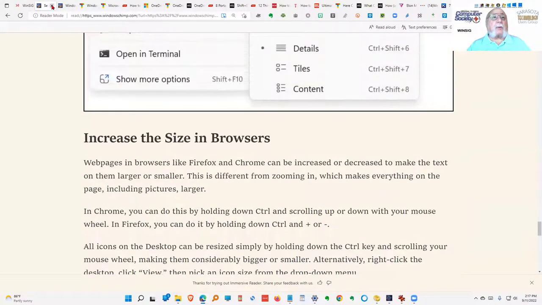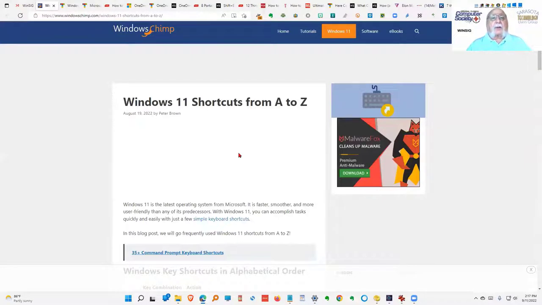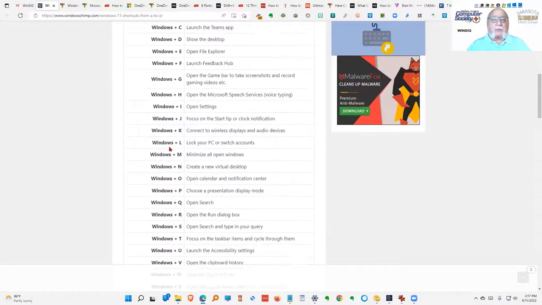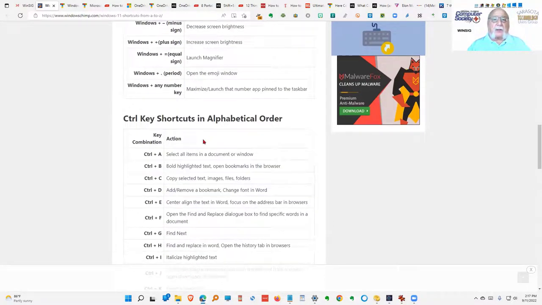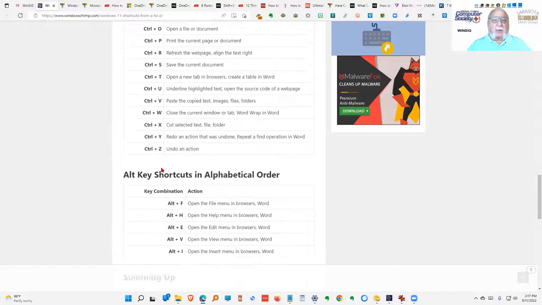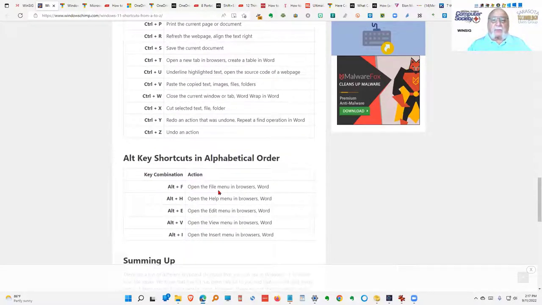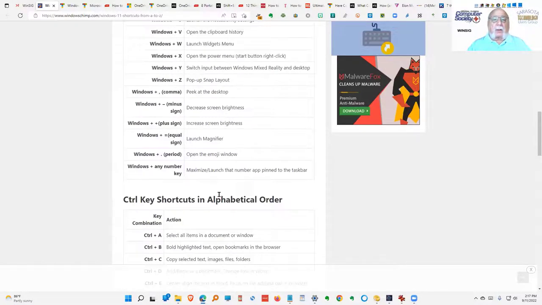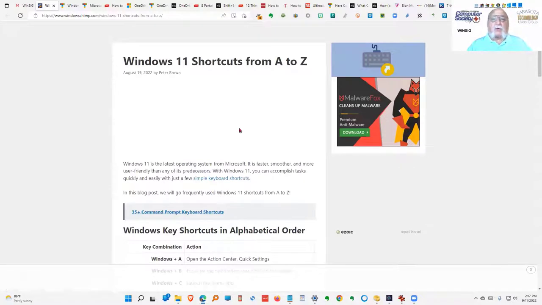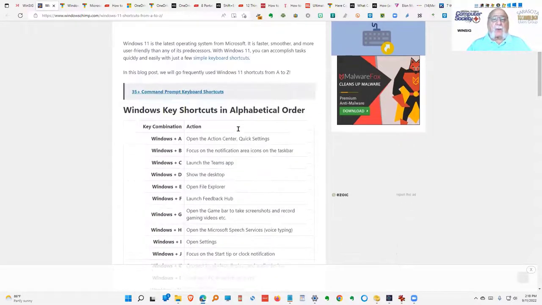All right, so that's that article. We talk about keyboard shortcuts, and I forget a lot of them. If you don't use them a lot, you forget to use them, and then you forget what they are. But if you want a good list of them, this article is good, and the link again is on my page. It shows Windows 11 shortcuts from A to Z, all of the Windows shortcuts, and then all the control key shortcuts, control A, B, C, and so on, what all of them are, the alt key shortcuts. So they're all there. I wouldn't try to learn all of them, but you might want to find one or two, remember them, use them, and then try a couple more.